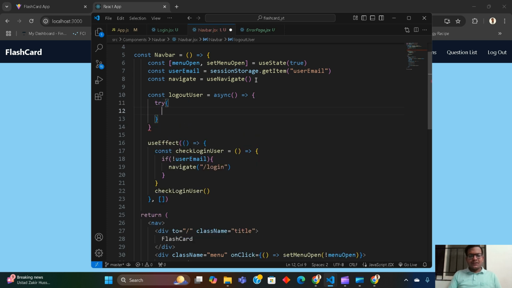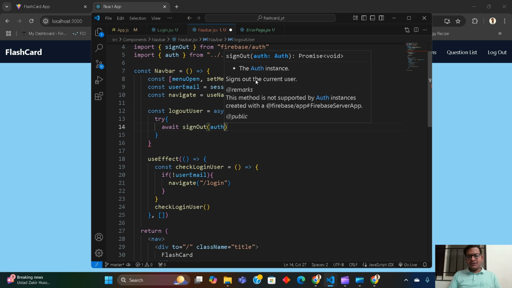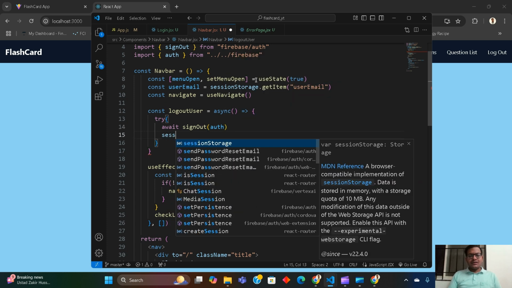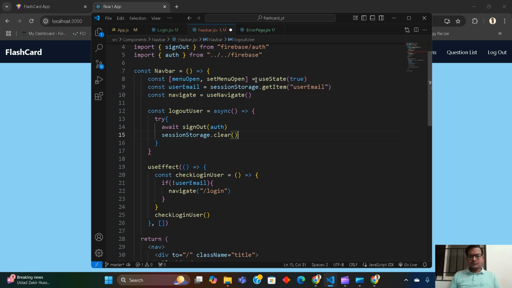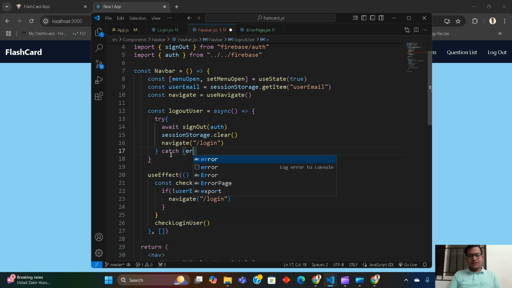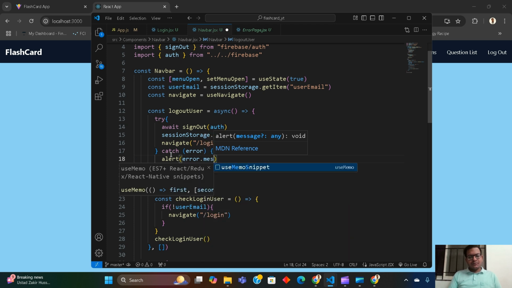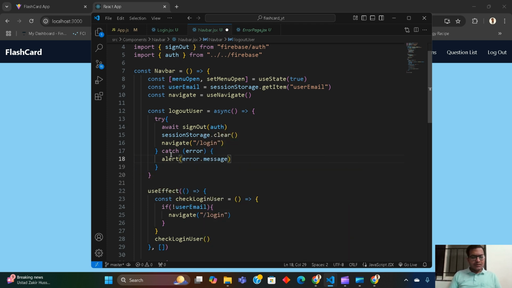And now first we will try await sign out, and we will pass the auth object from Firebase. Then we will clear the session storage and we will navigate to slash login. If this happens then it's okay, but if there is some error, then we need to catch the error. So catch and alert with error dot message. So now our logout functionality is also there.